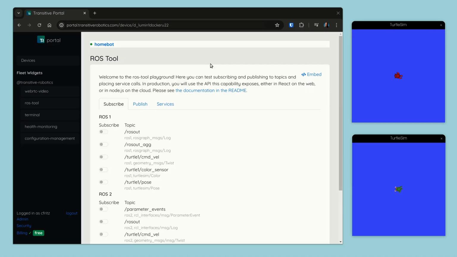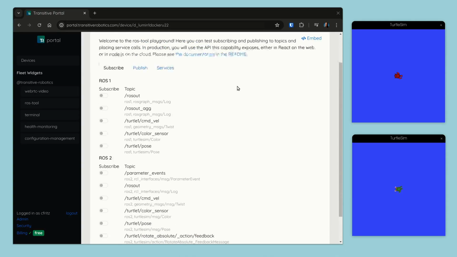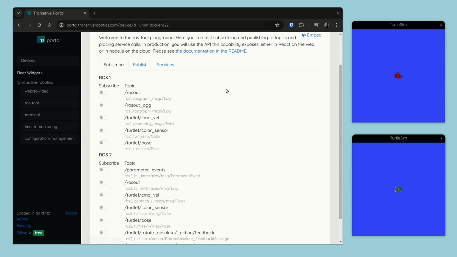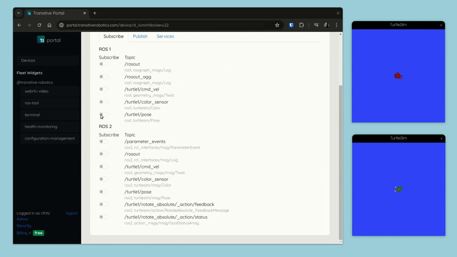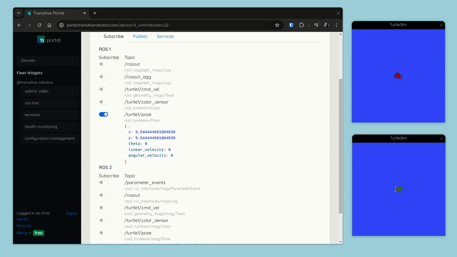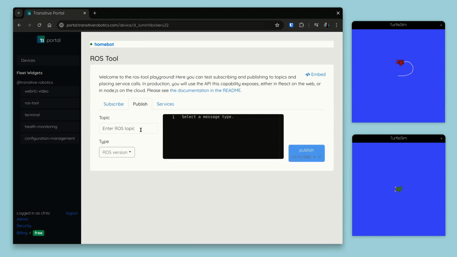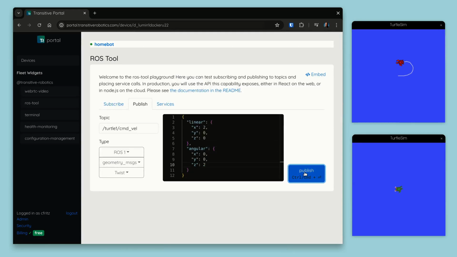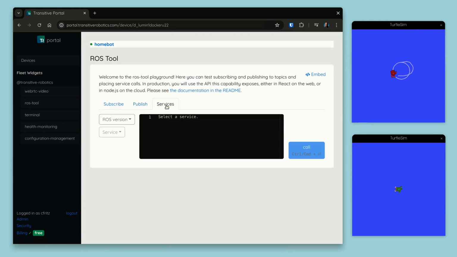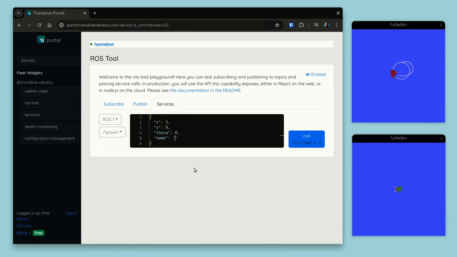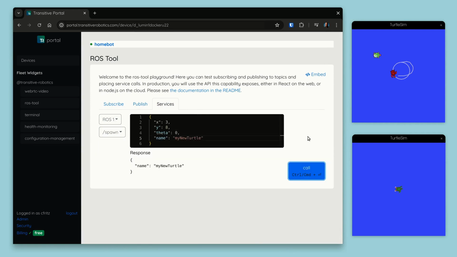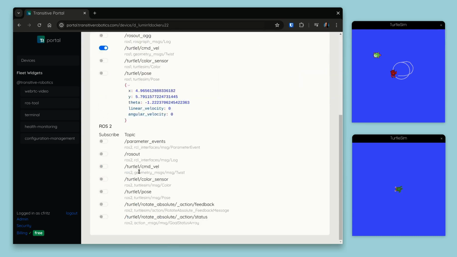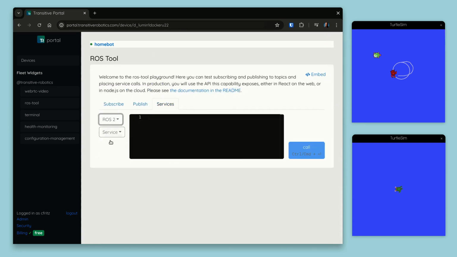To get started, you can use the provided Playground UI where you can test all functions of ros-tool from the web. You can subscribe to topics. You can publish messages. And you can make service calls. All of this works for both ROS1 and ROS2.